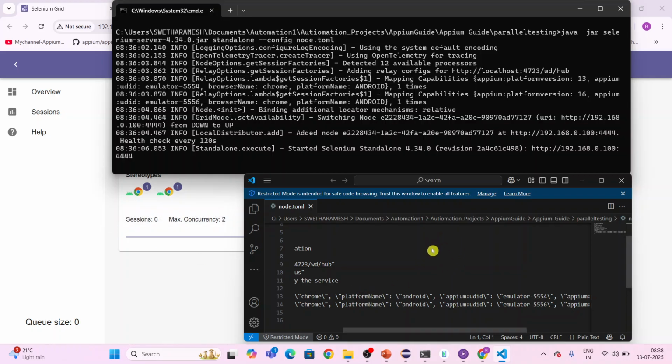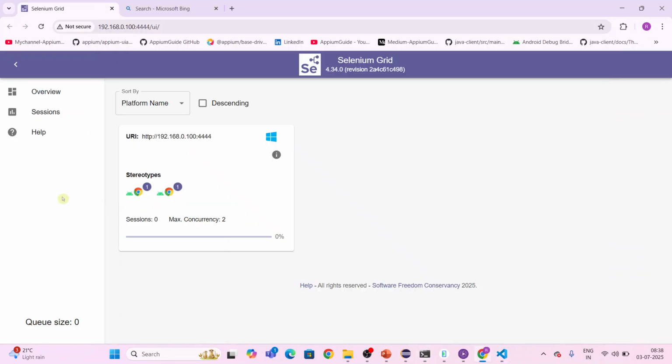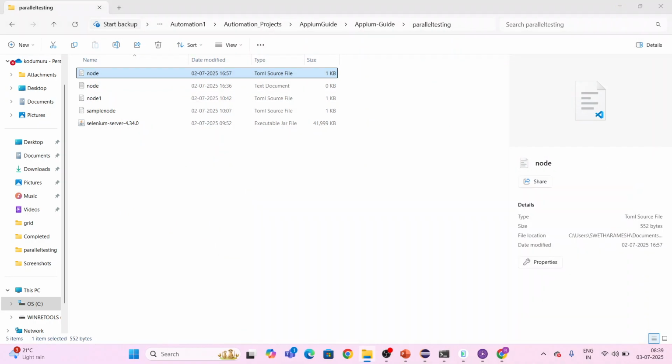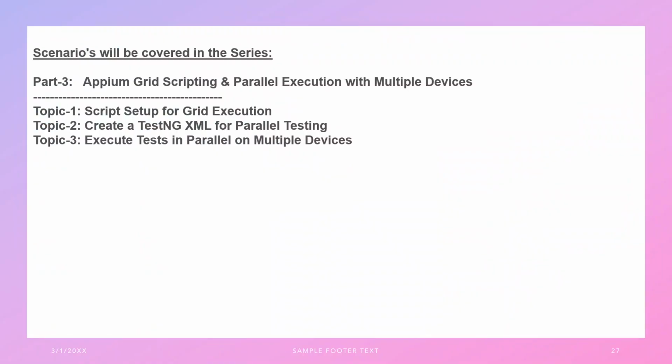So whatever is mentioned in the node.toml file, when you register the grid, the grid has created the node based upon this capability. And when you see this URL, here also we have created the stereotypes of two, whatever capabilities are mentioned here. So this is done. Now we have the two emulators and we have registered the grid. And next, we need to do the setup for the grid execution.